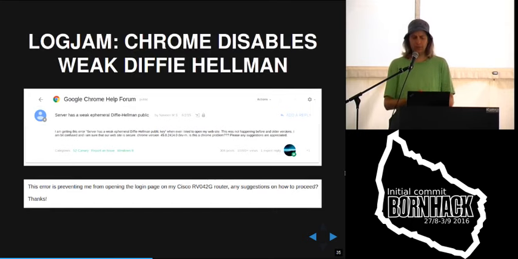After the so-called Logjam attack, Chrome decided to disable Diffie-Hellman key exchanges with very small groups. It had long been known that this would be weak, and it was basically a security problem of Chrome that they didn't do this earlier.